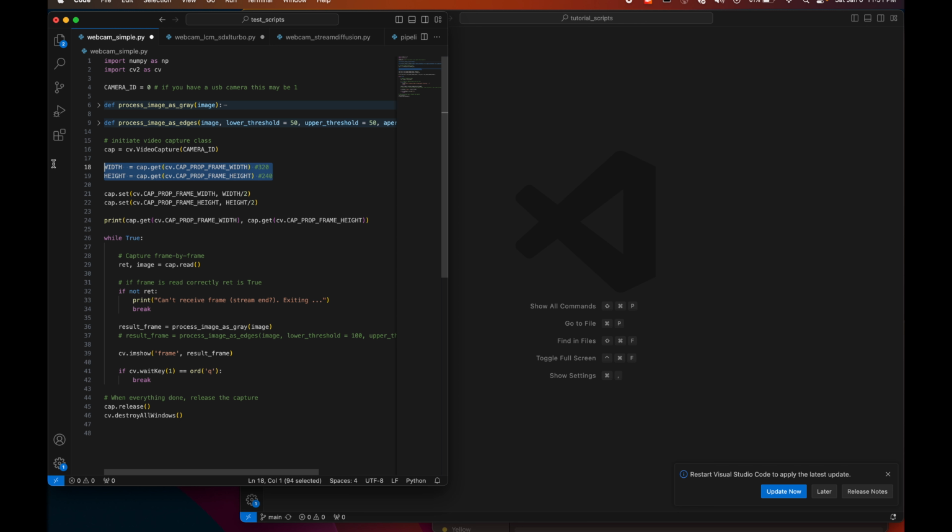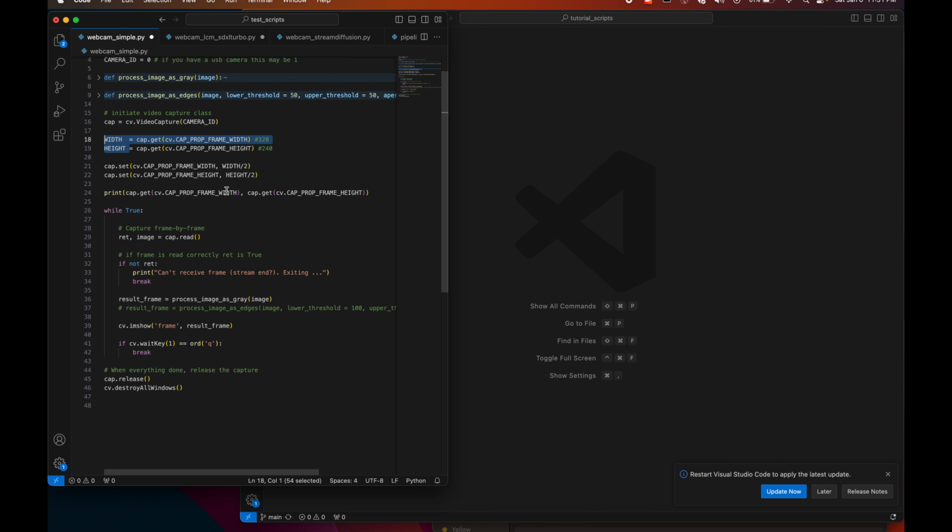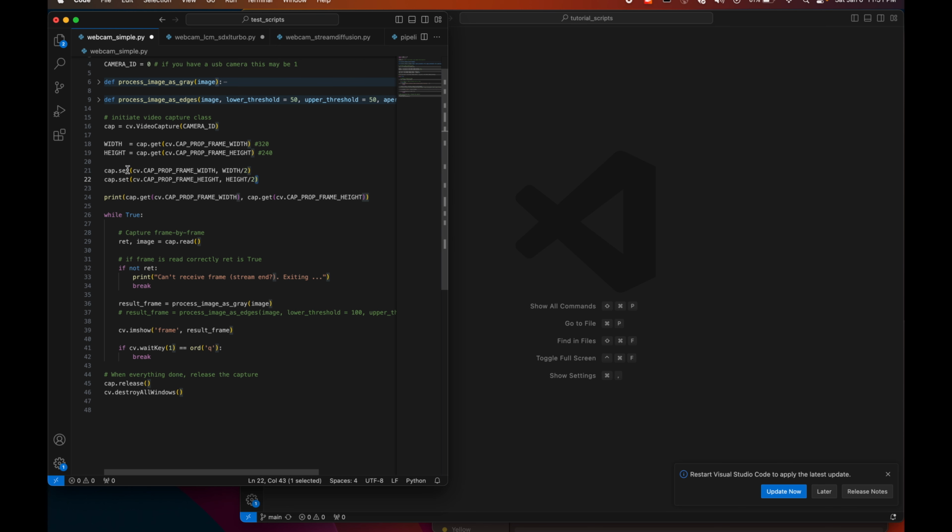So now I can explain this. Here I'm just asking OpenCV to tell me what's the resolution of the camera that's internal to the MacBook. The next thing that I do is I can now set what the resolution is going to be for the webcam by just grabbing that width and dividing it by 2. I like it smaller because then we have more space for Stable Diffusion.